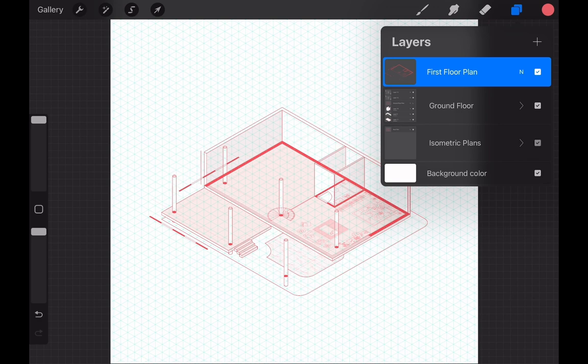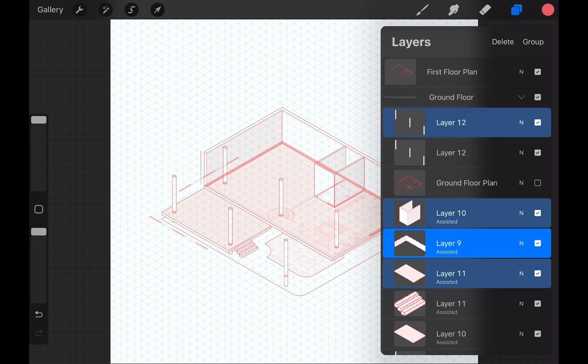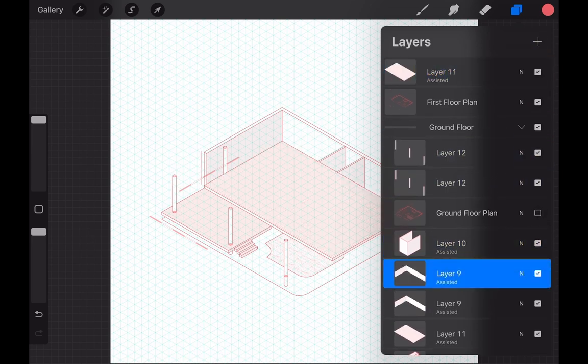Now I bring the first floor plan to the front. You can see it is a mezzanine floor and only covers half of the area. The location of the walls and columns are the same as the ground level, so I copy these elements from the ground level.